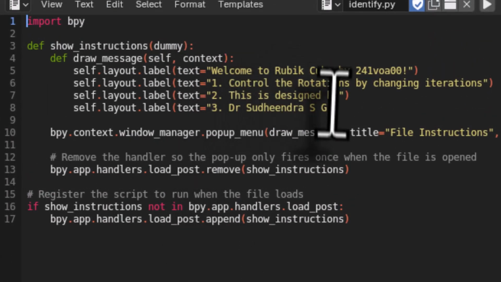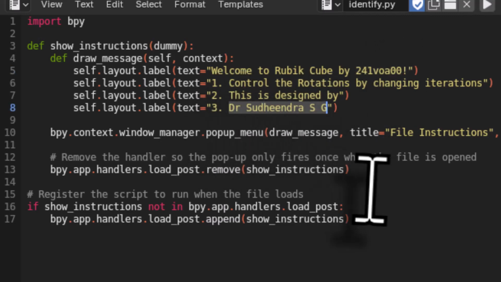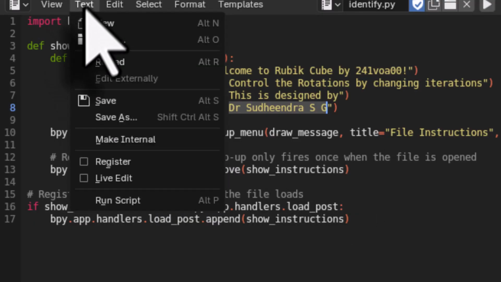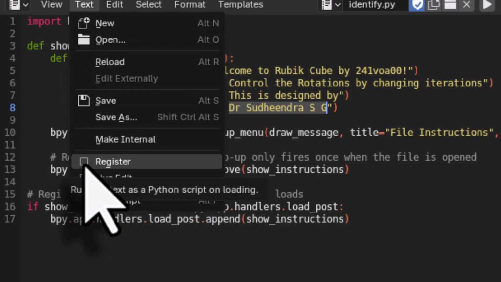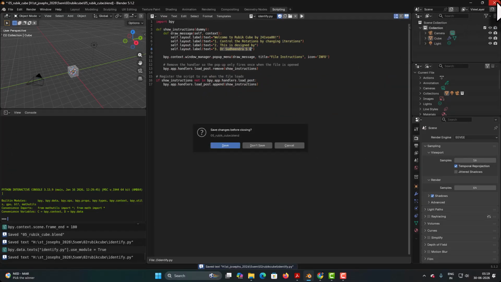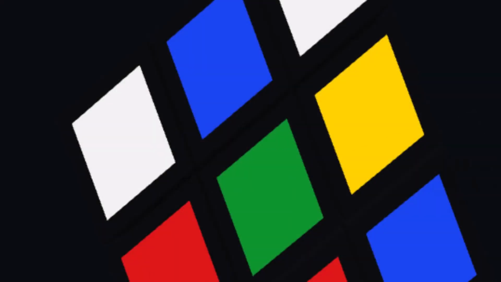Welcome to Rubik Cube by, here you put your roll number. This is designed by, you have Dr. Sudhindra SG, you replace it with your name, then go to Text, save it, and then you have an option here, Register. Now click on this Register. Now if you save this, if you close Blender, click save and close the Blender.